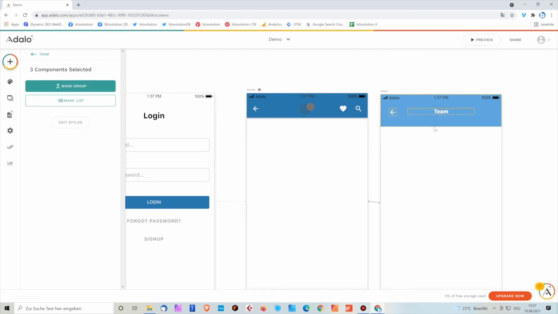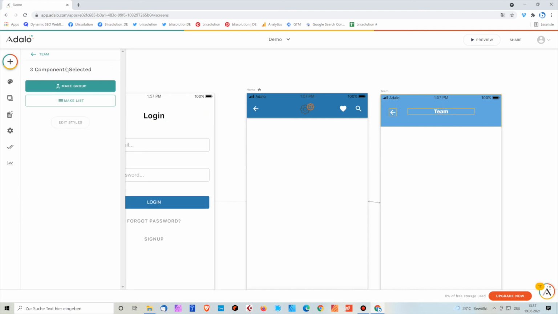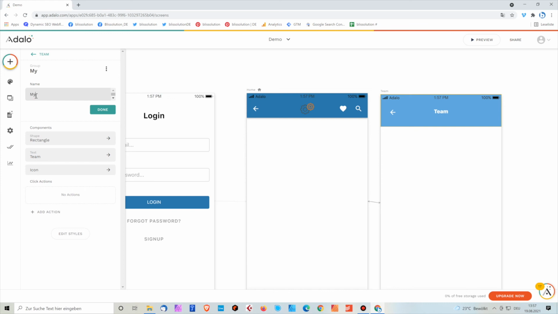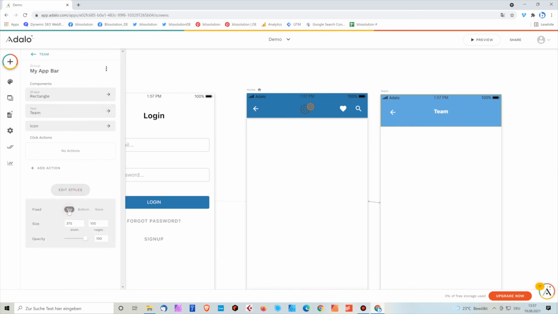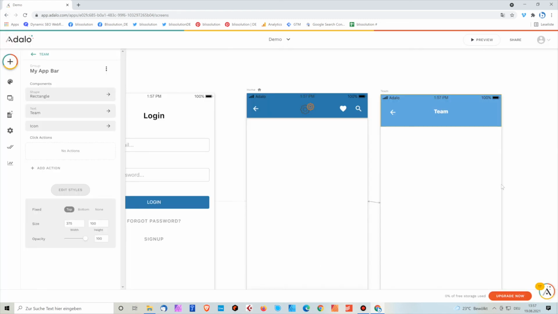Alright, and now make sure you select all of the elements, three components selected, make them a group, give them a reasonable name, like my app bar. Go to edit styles, this one is important, and under fixed say top so that it stays there. Let's preview this. Okay, you see there's our own team. Yeah, there you go. So you can make any app bar as you desire.